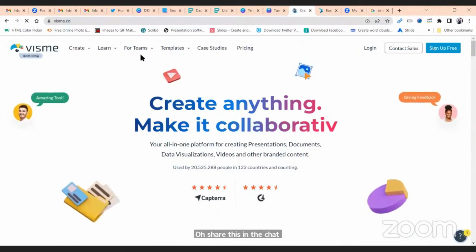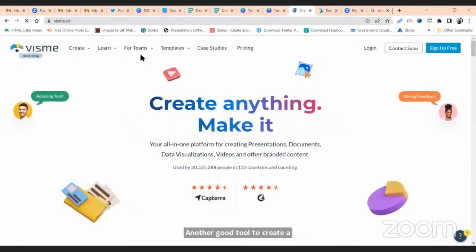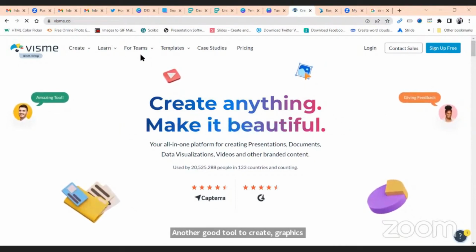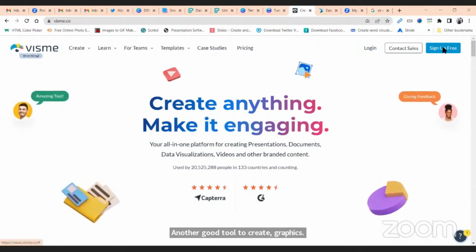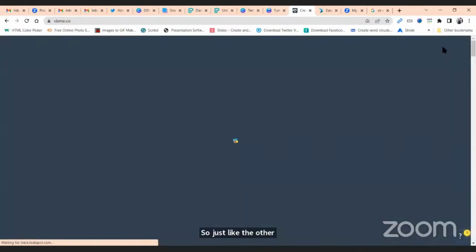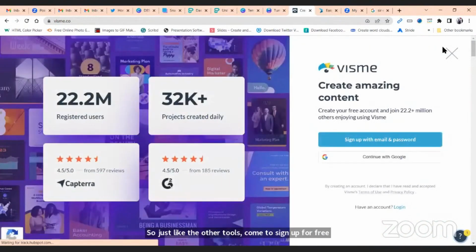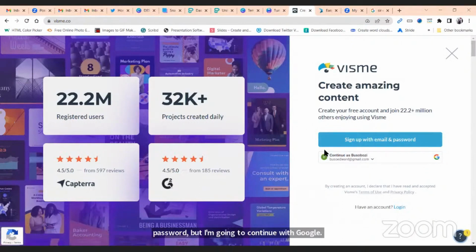Another good tool to create graphics, infographics. So just like the other tools, come to sign up for free. This is literally like a rule of thumb if you're working online with many of these online tools, you'll need an email because it will keep asking you to sign up. So here you can sign up with an email and password, but I'm going to continue with Google. I'll select the Google account that I want to go with. Example here.